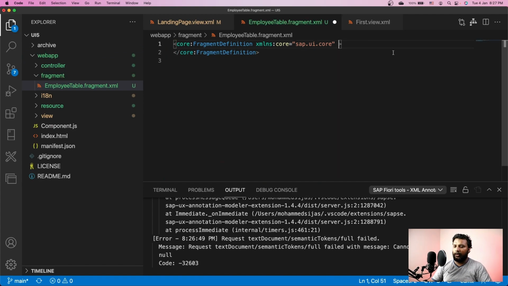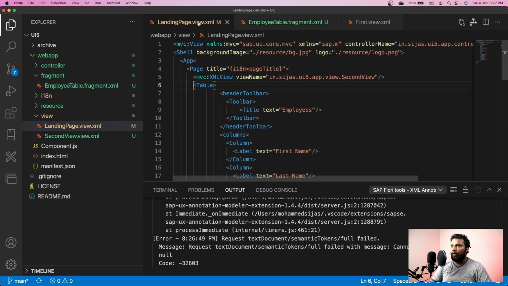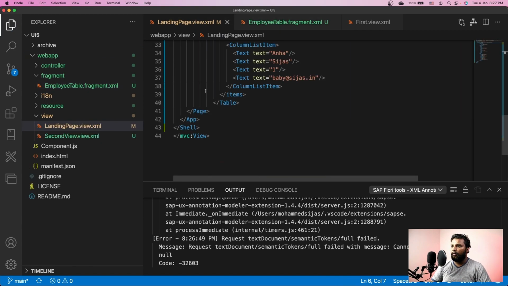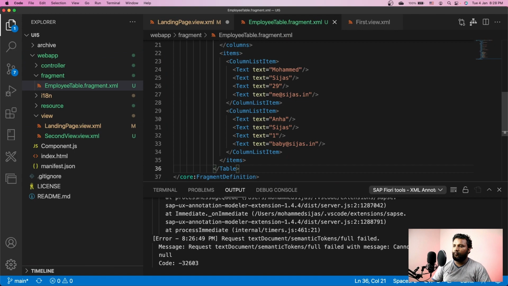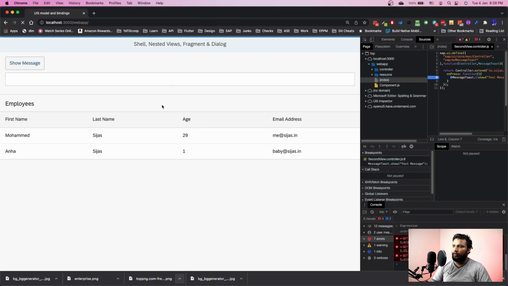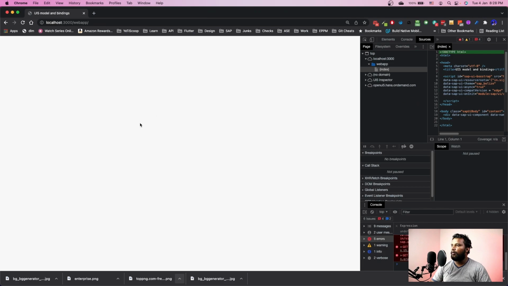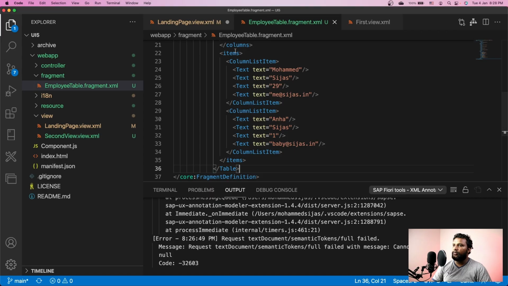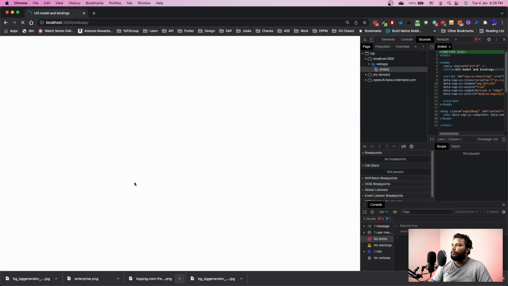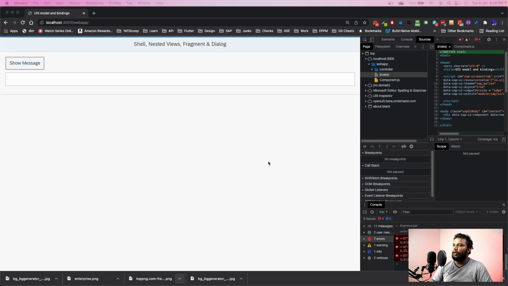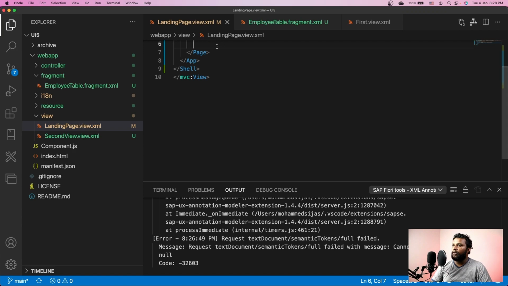So we have used the fragment definition. I need to specify the default namespace, which is sap.m, and I'll cut the table from there and put it in my employee table. I'll go ahead and refresh. It still shows the table because I haven't saved it. Once I save it, I'll come back here and refresh, and I see that the table is no more here.